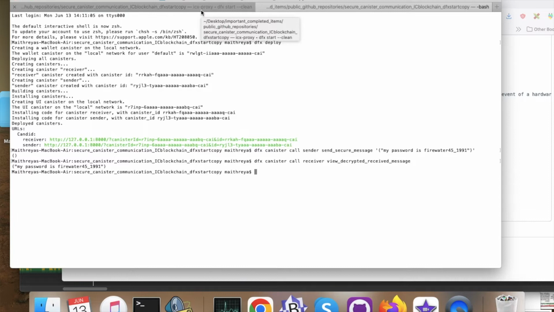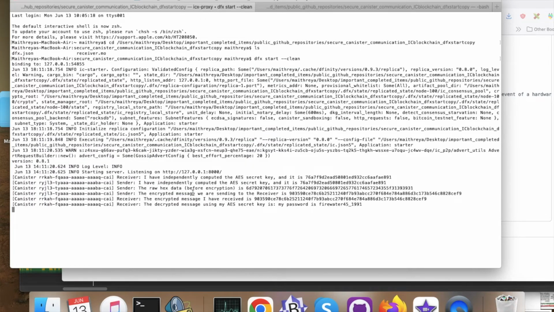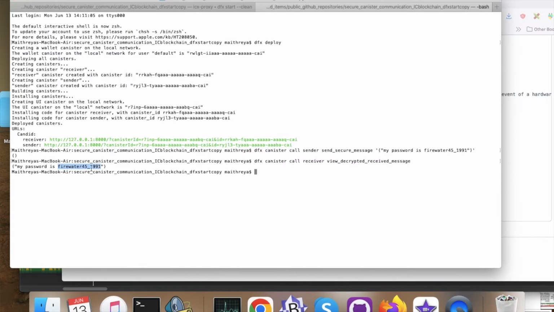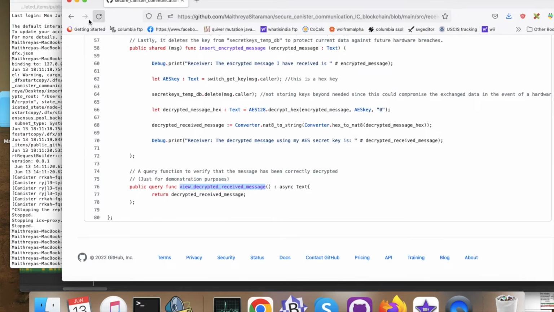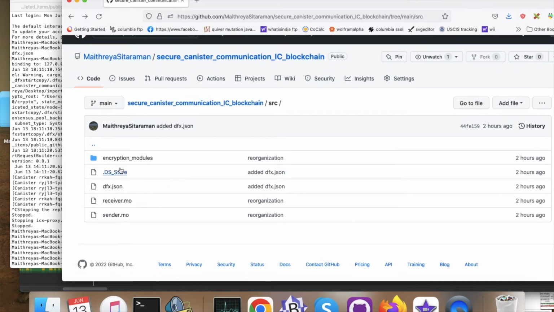The only thing worth re-emphasizing is that if you go to debug again, the encrypted message this guy received is just gobbledygook. A third party can't know what it is, but he still decrypted it correctly, and he's gotten the plain text which the sender sent. So let's stop this, and now I want to show you the encryption modules.